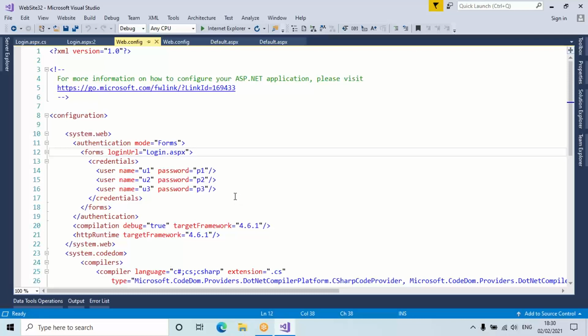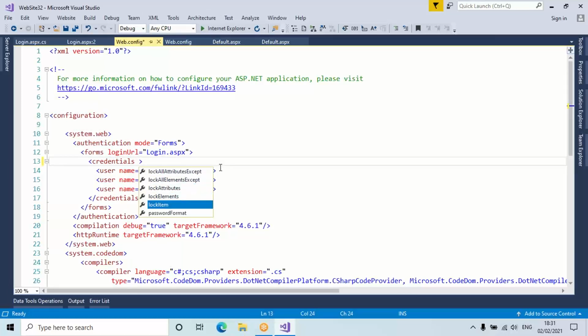Okay, currently why it is not working is, by default, credentials are being applied with a password policy. So I should write here credentials, and here I should write password format clear, which means no policy. Do not apply any policy. Yes, now you will get it.